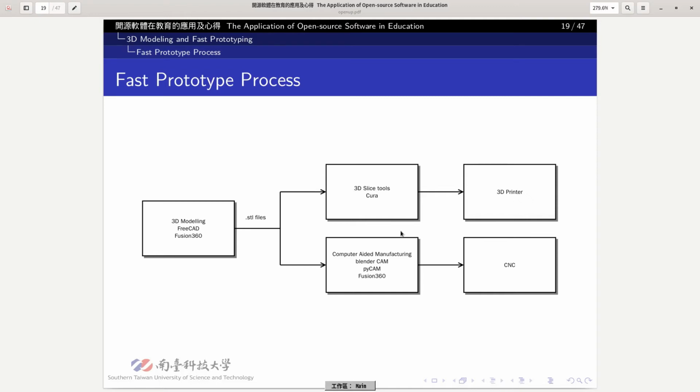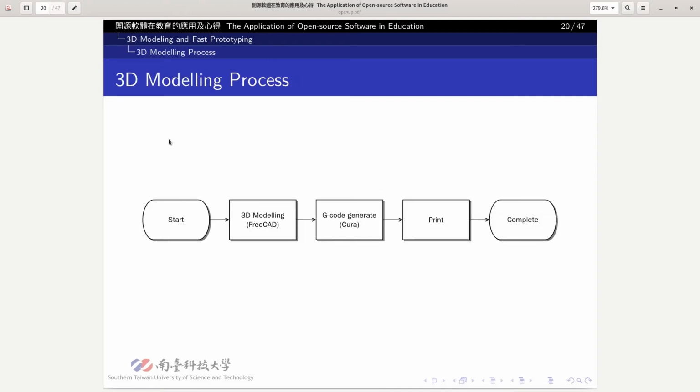Next, I would like to discuss the 3D modeling process. First, we use 3D modeling software like FreeCAD to create a 3D model. And then we use a G code generator like Cura to generate G code. And then we use a 3D printer to print the model, and then the whole process will be complete.